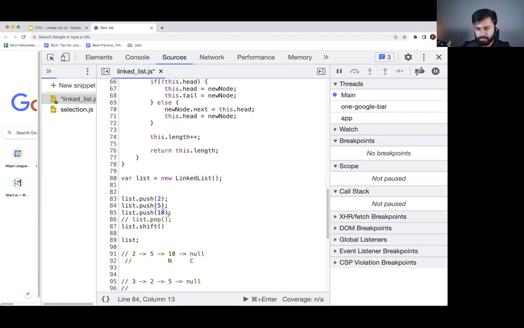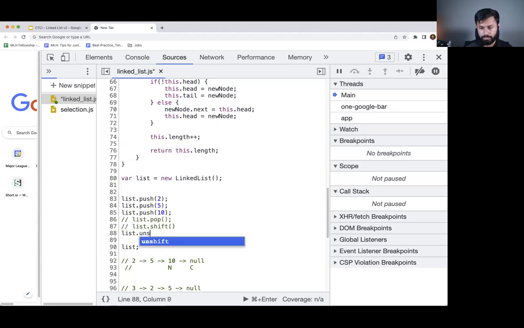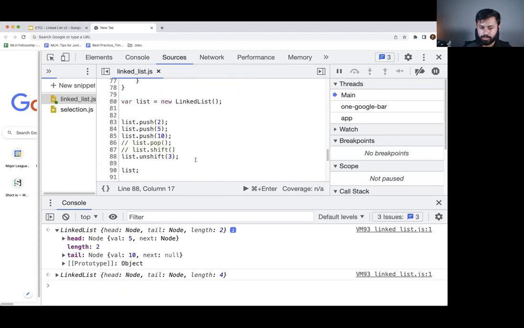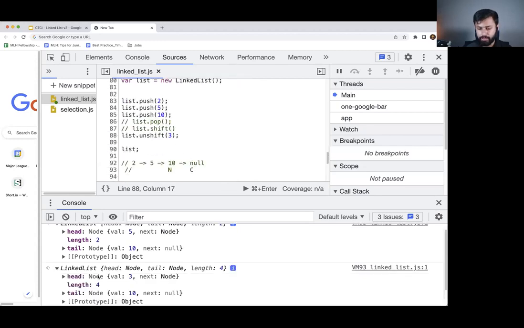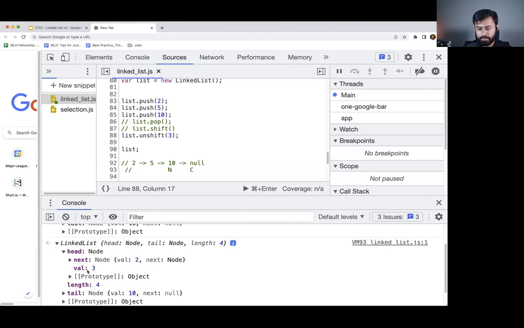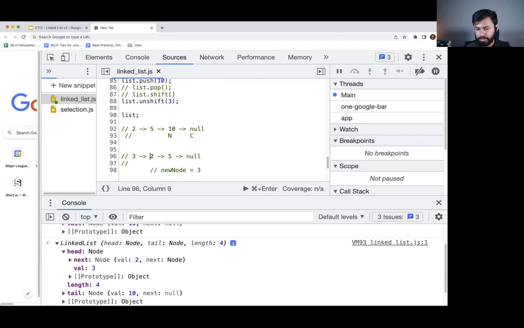So let's test this. I will comment this out, and then unshift and add 3, and let's test this. So it has a length of 4. Yes, that makes sense because we have 4 values. So let's see what's the head. The head is 3, and 3 has a next value of 2, and that totally makes sense. So that is how it works.